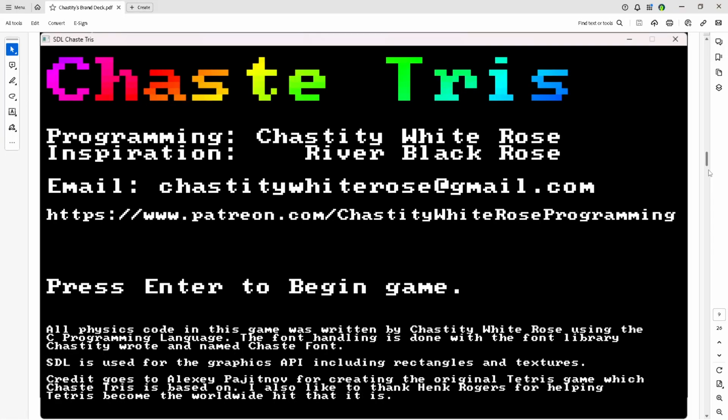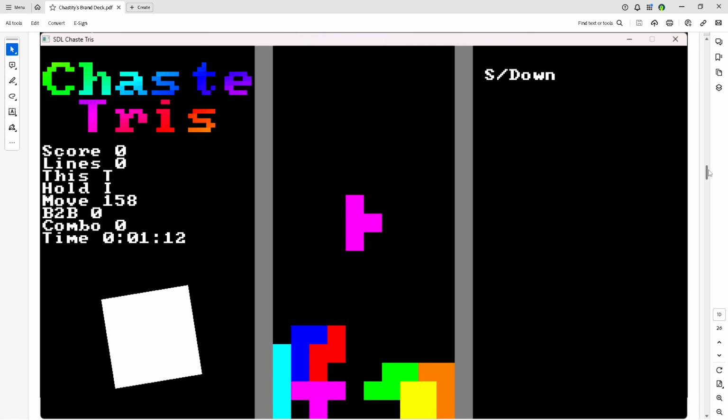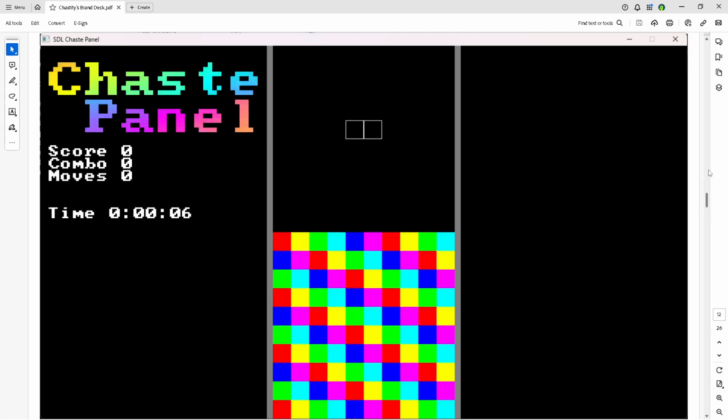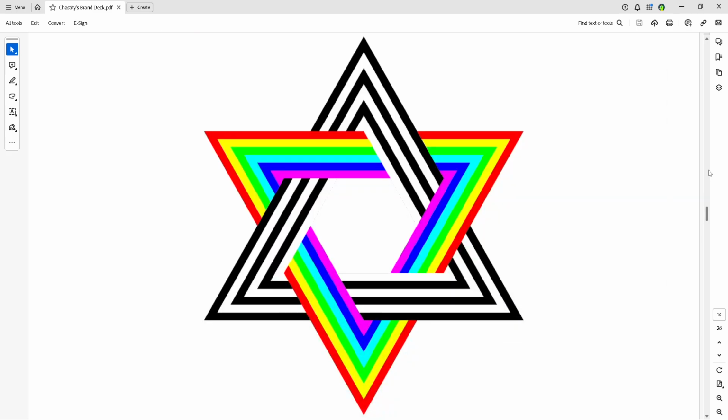And this is a screenshot of the title screen of Chastity, the first game I ever made. Here's a screenshot of what it looks like when you're playing the game with the mechanical T-spin setup at the beginning there. This is a screenshot of Chase Puyo, the second game I made. Here is a screenshot of Chase Panel, the third game I made, which is basically like a Panel de Pon clone.